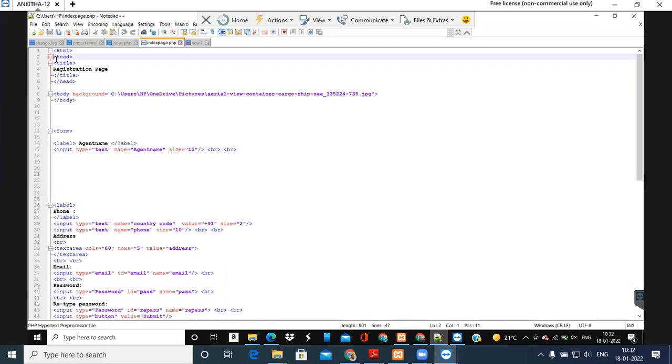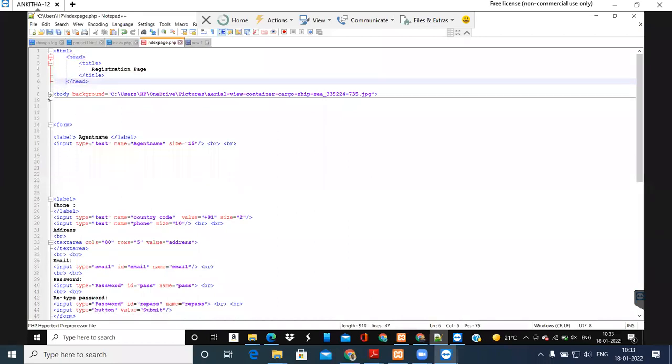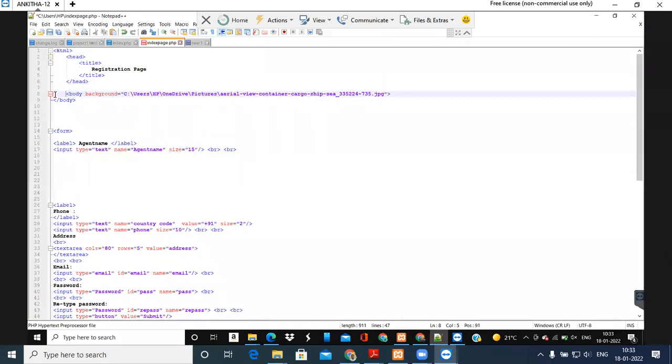Wait. So we know that it's the structure of HTML, right? So this is the structure of HTML she created and then she gave that name, and then the head part. This one is head part and then for background, sorry, body. Okay, body she created, but she closed that body here itself. But you don't do like this.